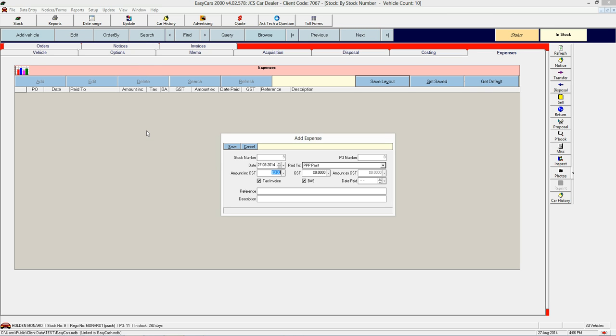Going back to the expense, we will then need to pop in the price of the expense. And because we have ticked it as a GST registered company, you will notice that the GST is worked out for you automatically. You can then pop in a reference if you wish. This may be something like an invoice number.